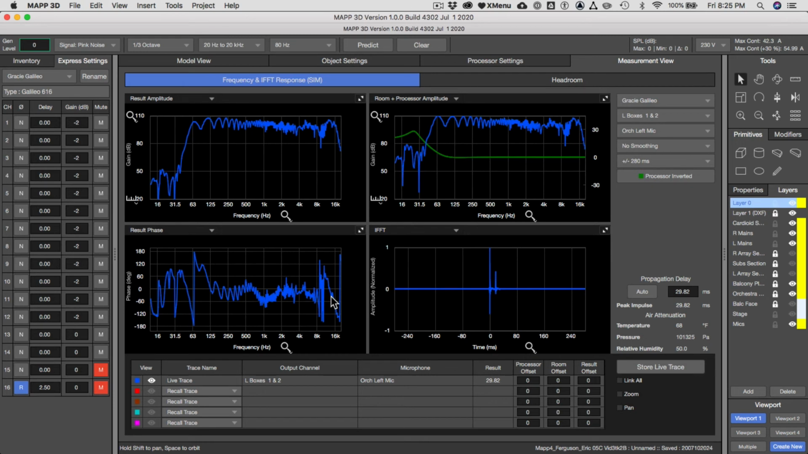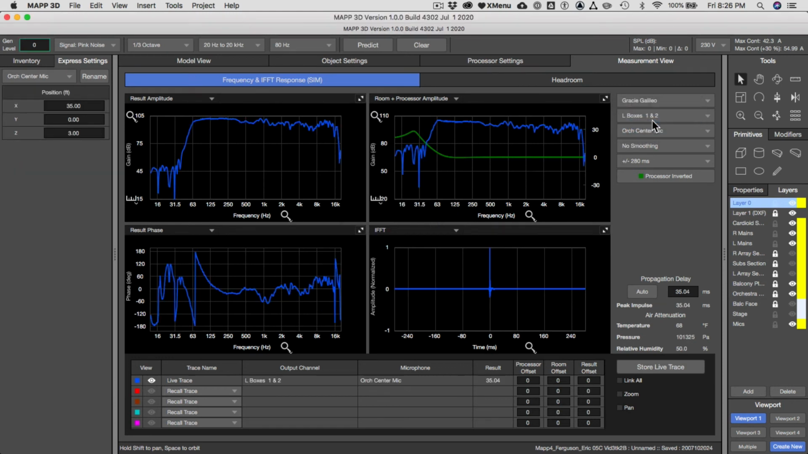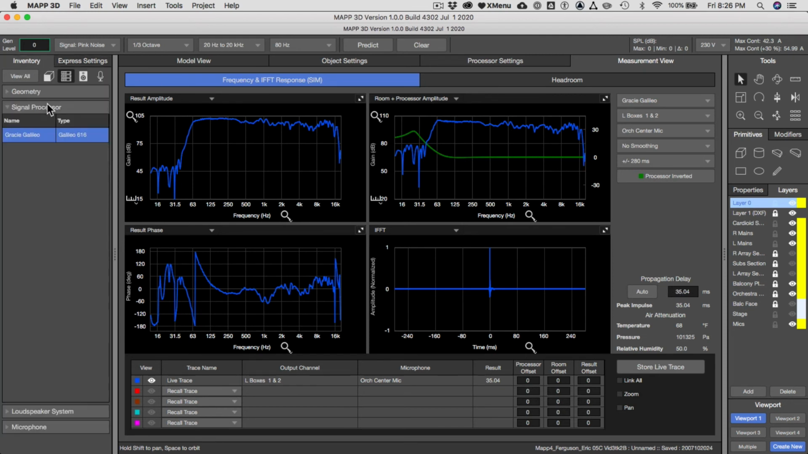And it looks a little squirrely right now. I think something happened here. Oh, look, I just had a crash, and so my microphone got moved to the wrong one. So let's move it back to orchestra center mic. There we go. That looks a lot better, a lot more sense here. And so we've set our system delay correctly, and I want to bring up my processor again here, which for some reason just cleared itself out. And I got my processor.